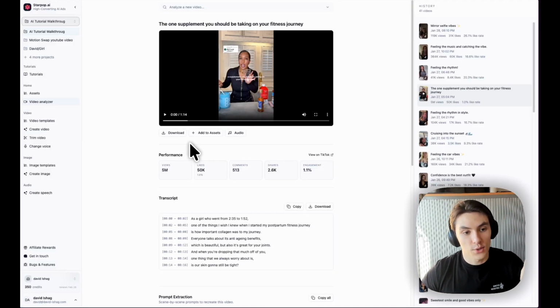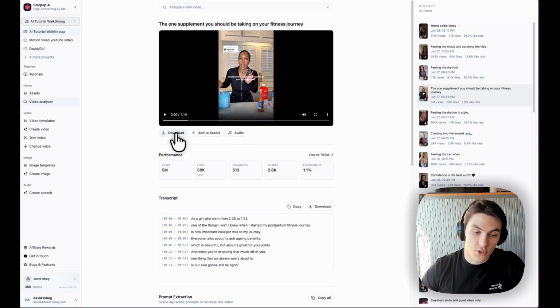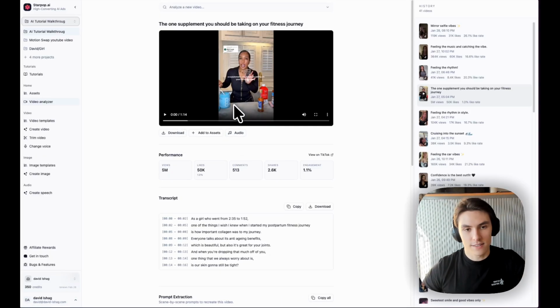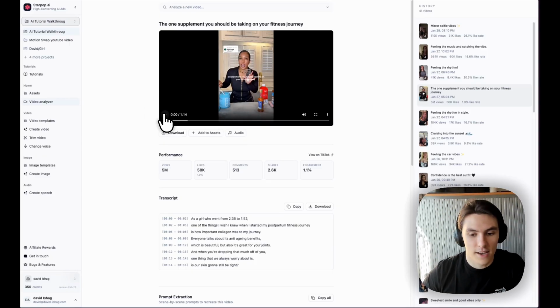A small note is also that this feature allows you to immediately download the audio or just download the video without any watermarks from TikTok or Instagram, which is a small thing, but otherwise you'd have to go on a third-party website and it's annoying.